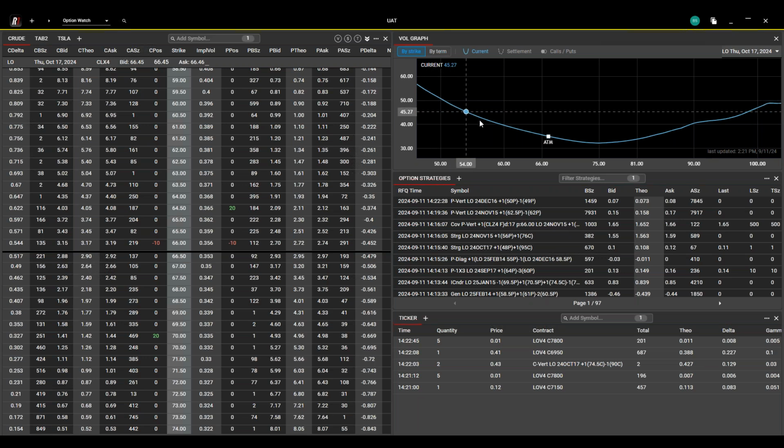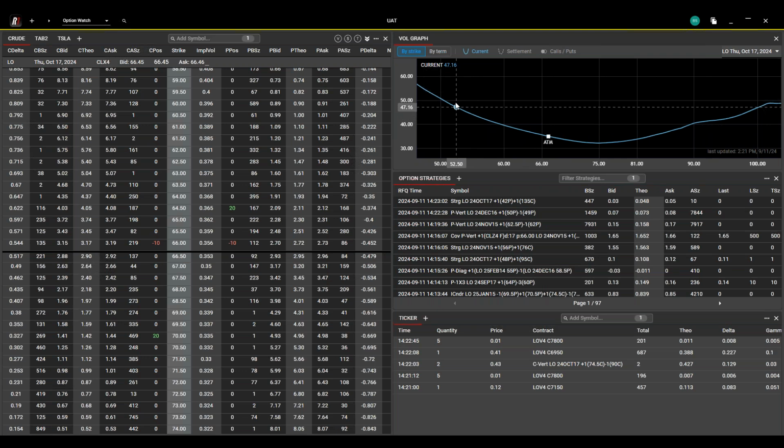So this is the current curve, our current auto fit curve that we're using to fit the market. We see where our at the money point is, and our crosshairs will tell us the volatility at each and every strike along the curve. In addition, I can add a settlement. I can take a look at the settlement curve. So I can look at the change on the day in the settlement curve.